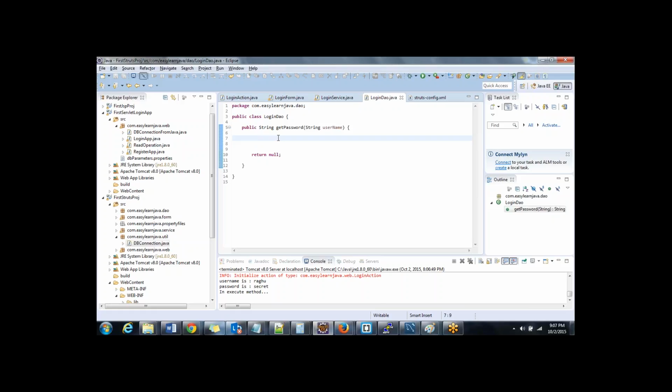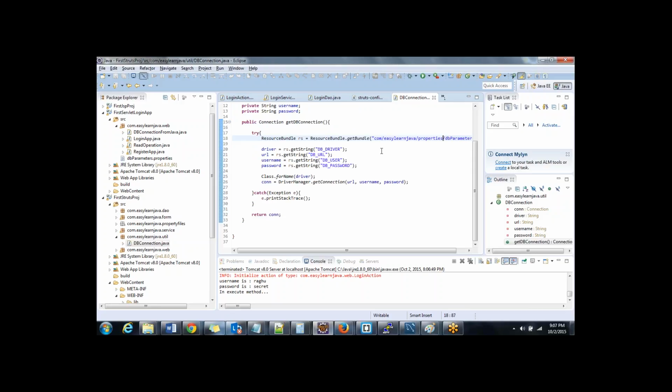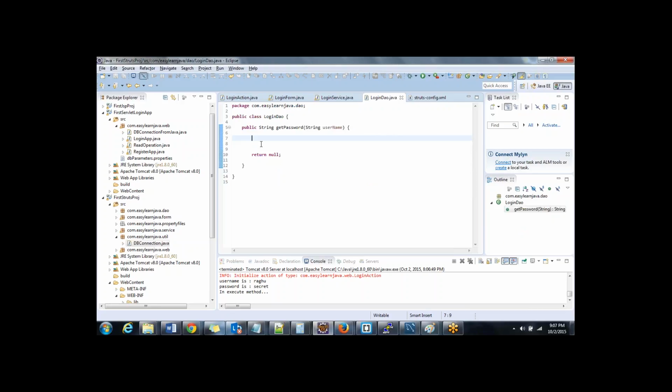Property files. Okay, got you, thank you for that. Dot easylearnjava dot property files slash db parameters. Okay, very good. Sure.